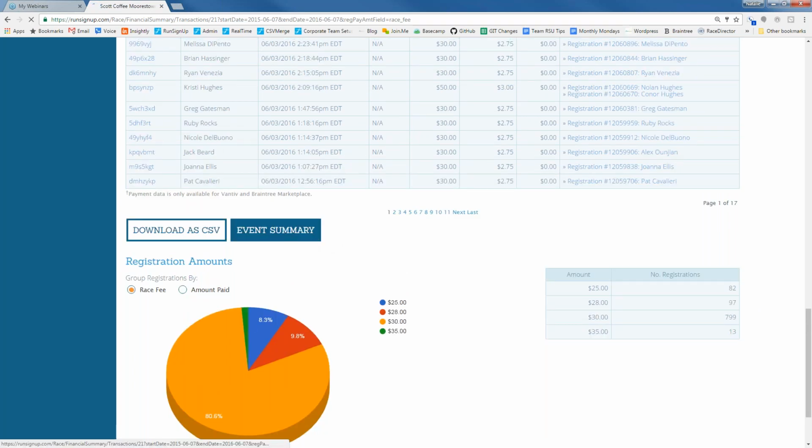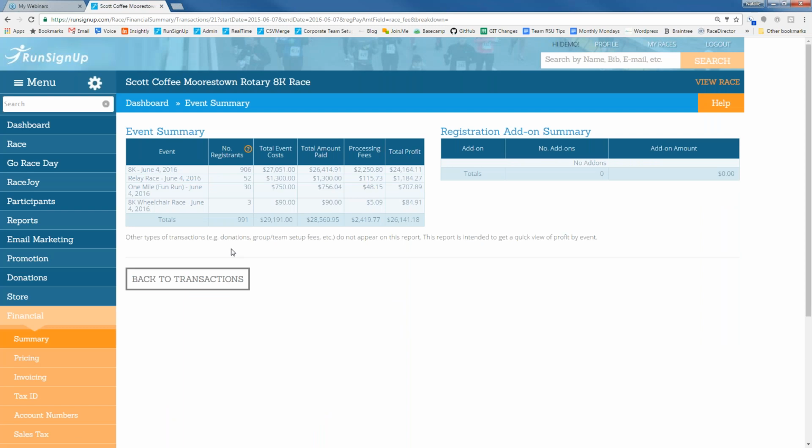You can also click Event Summary on this page. This is one of my favorite sections. So it gives you a breakdown of the event, the number of registrations that processed in each event for the entire time range that we entered on the last page, total event costs, processing fees, and total profit.